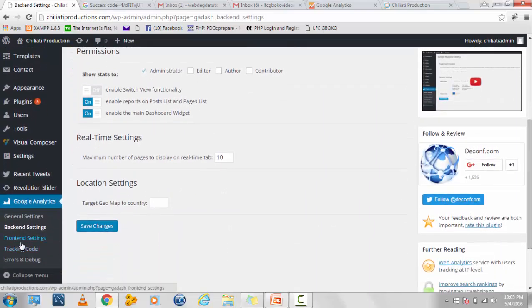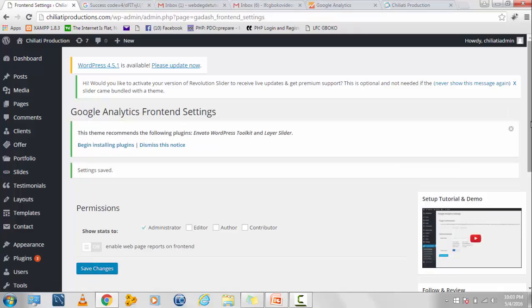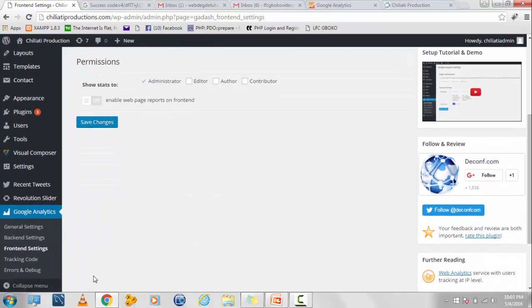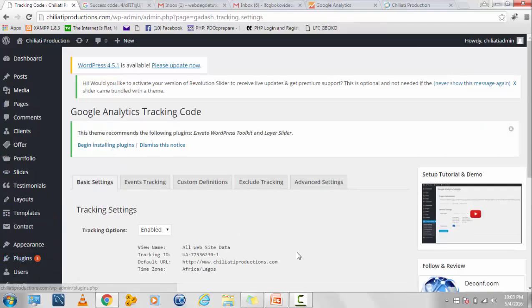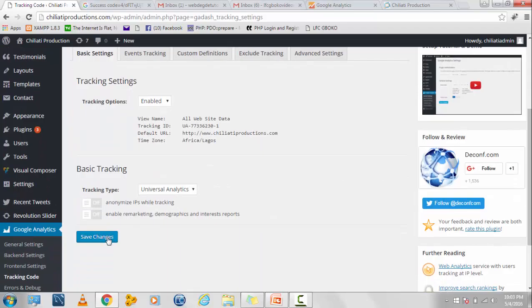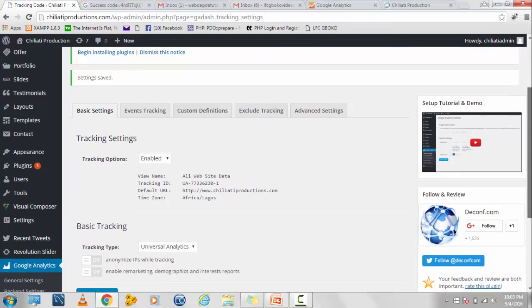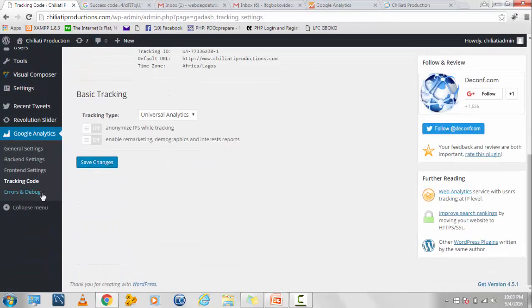The front end settings, you come here, the same thing. You want just the administrator to see front end settings, then you save changes. What else again? Tracking code, there's really nothing, you're just looking at it. There's really no changes you're making. You just look at the enabled, it is enabled, you save again. This is the website you're tracking.